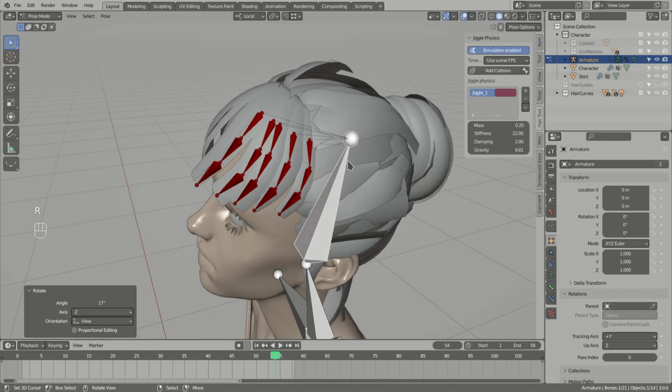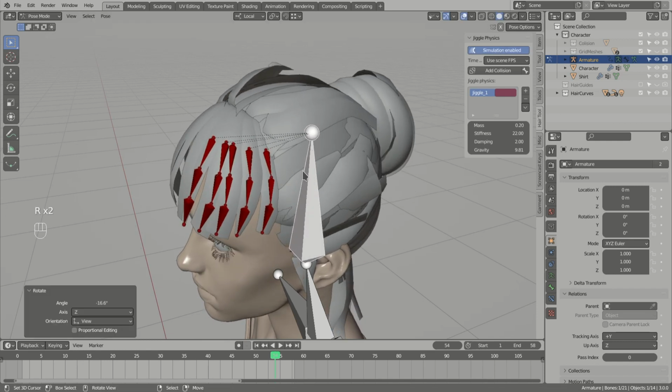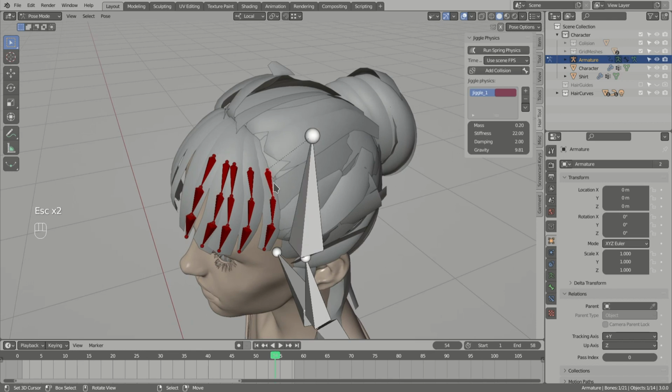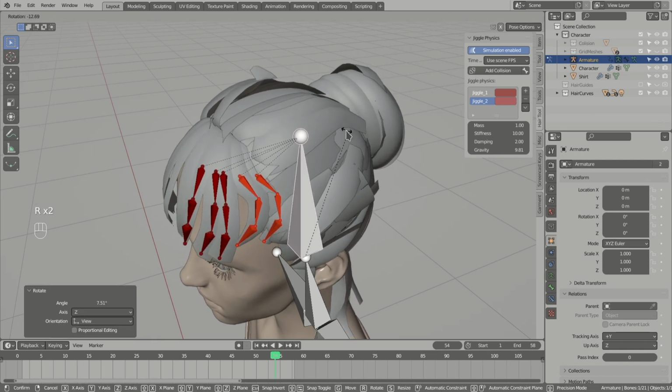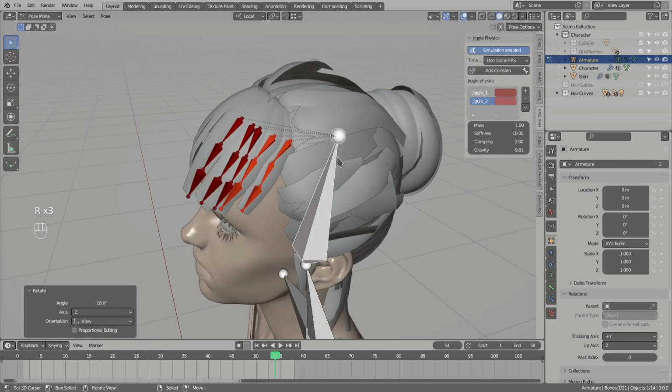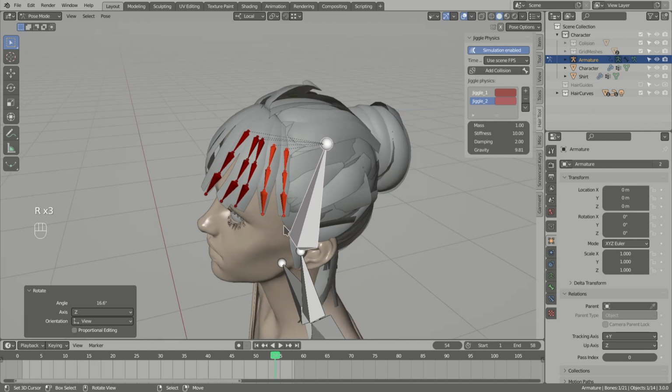You can run the physics, and if you want, you can also create different physics settings. Let's say I generate new physics settings like so. I select some bones, and in the menu here I can assign these physics settings to the selected bones. If I enable physics now, you see that the brighter bones are behaving slightly differently.